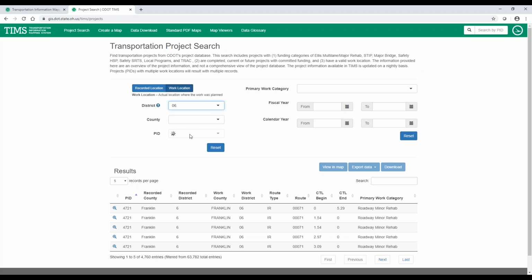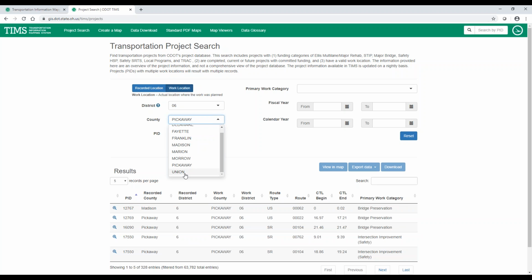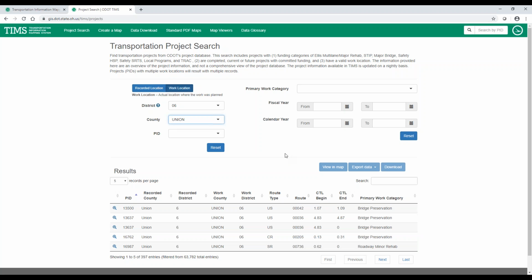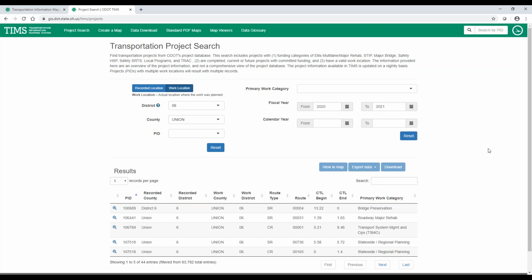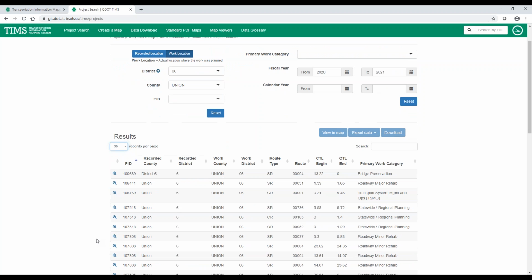You can start with district or just go straight to the county dropdown. Let's pick Union. And then let's see what's happening in this fiscal year through next fiscal year. So you can see that it's filtered down to 44 entries. I'm still viewing 5 at a time, so I can change that and view all 44.